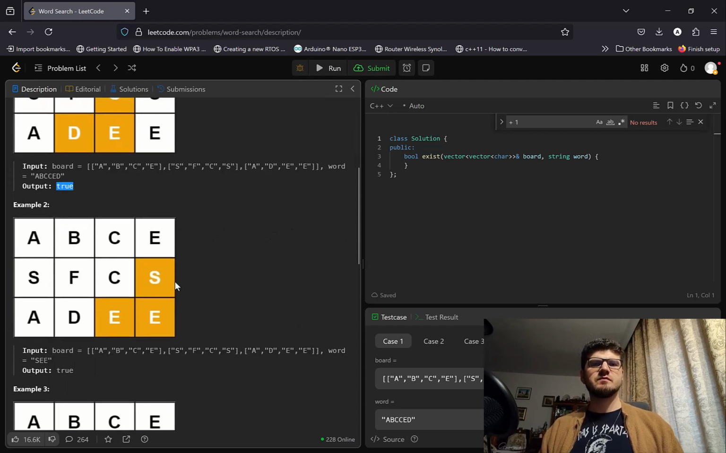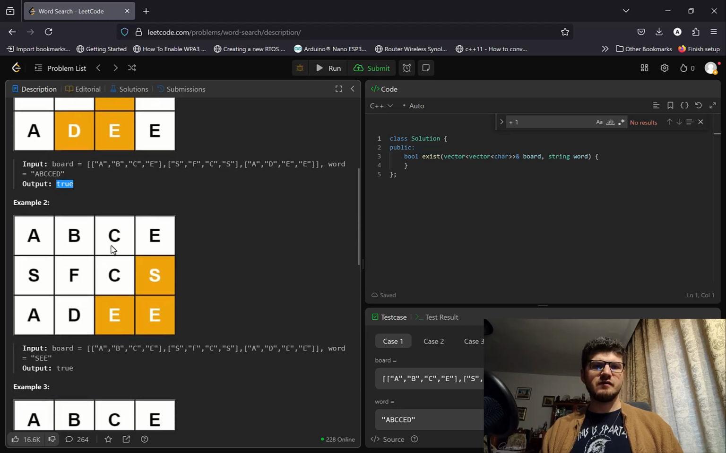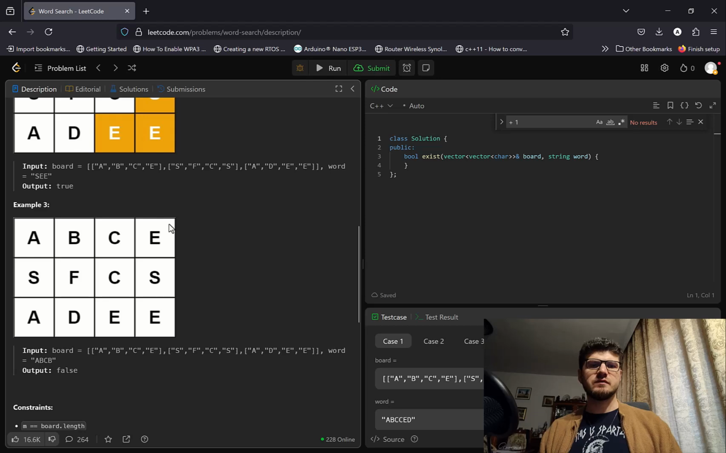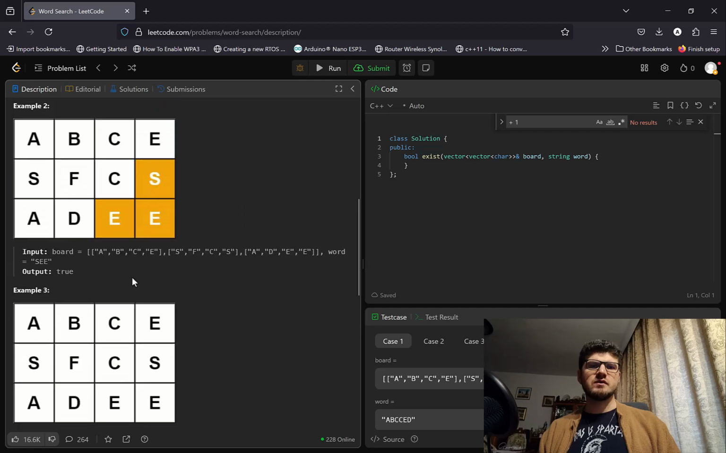Then we have a second example, again the same letters, but we have a different word, C. So here you can see in orange the highlighted cells that correspond to the word. And then we have a third example where we do not find the word ABCB in the board. So the word is simply not there.